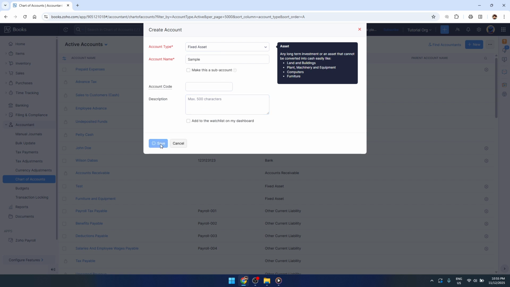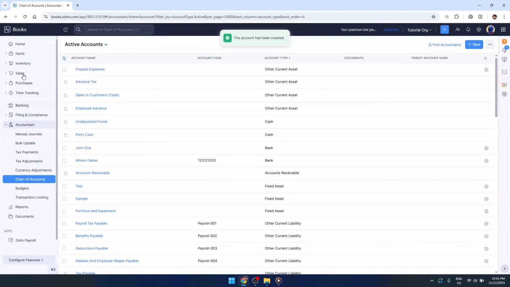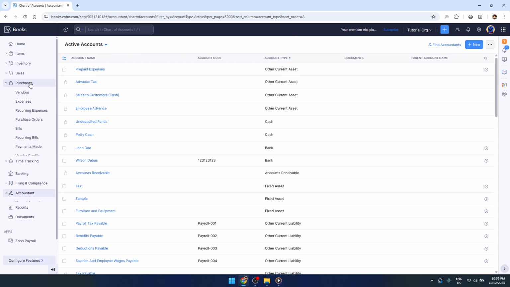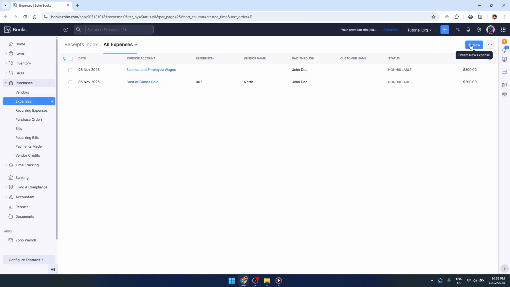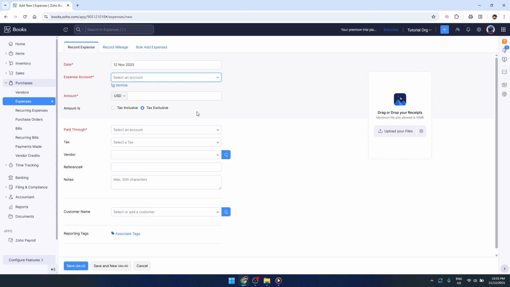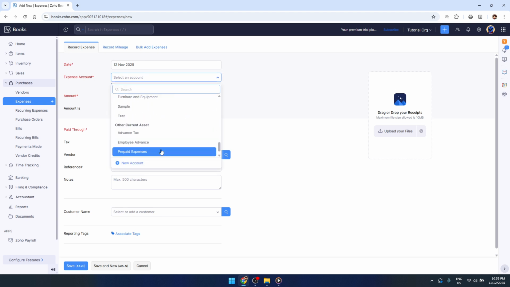Next up, navigate over to Purchases. Under this area, select Expenses. This step will help you assign the investment as an expense in your records, giving clarity about where your funds are being directed and making sure that your financial statements reflect real-time data. To incorporate your new investment category into expenses, click on the Plus New button. When prompted, select the fixed asset account you created just a step earlier.